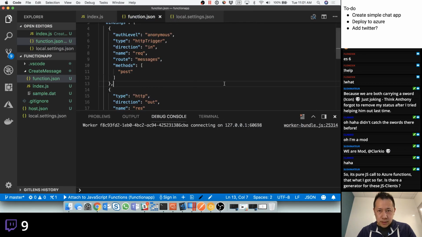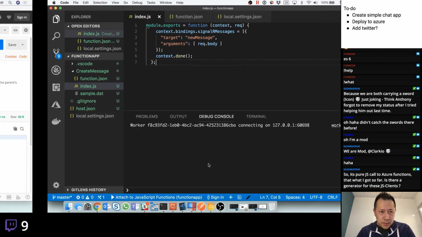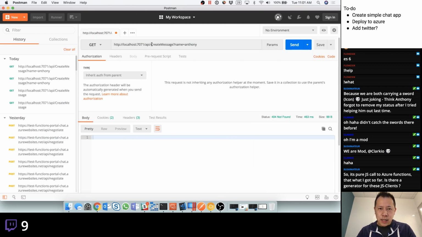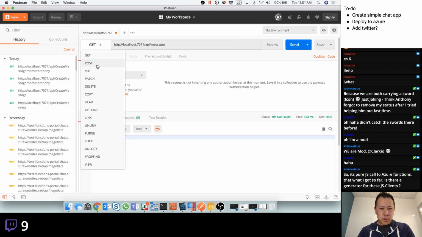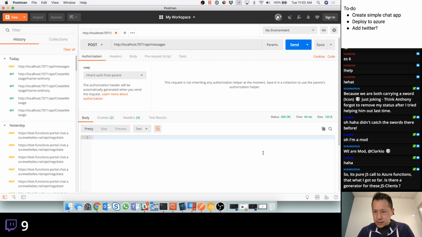it's not found, because is this even running? Oh, right, it's still running, which is great. Because I think we stopped. Oh, we did stop it though. Why is it running? Anyway, but if we go to messages and we change it to post, it should hit something. It might not do the right thing. Actually, it did 200 OK. It probably pushed something to the hub, but there's nothing listening to it. So that actually may or may not have worked.